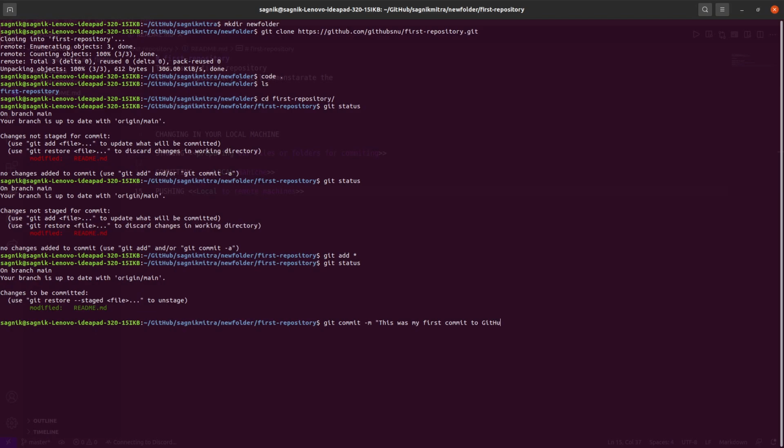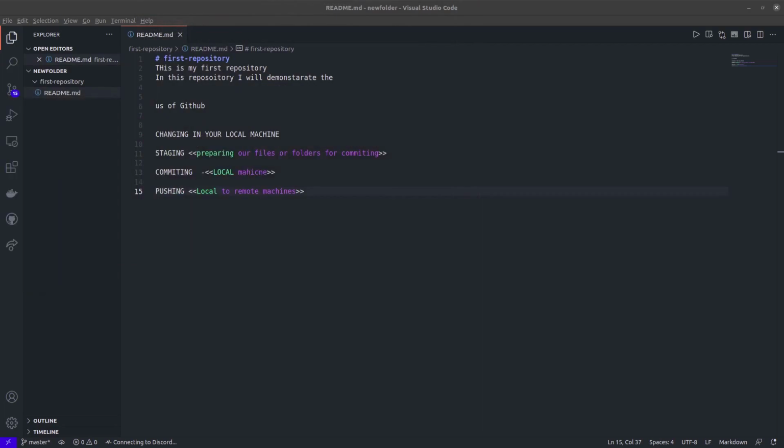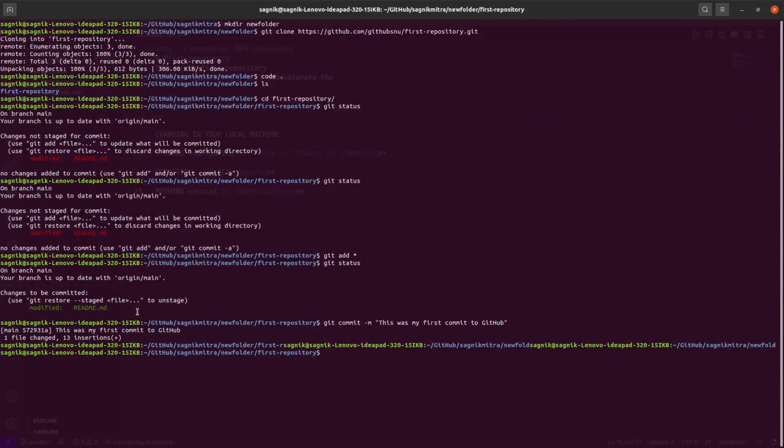So let's write this. Press enter: one file changed, 13 insertions. You have to understand why it is 13. There are 15 lines now, and previously there were 2. So 15 minus 2 is 13, and for this reason there are 13 insertions.